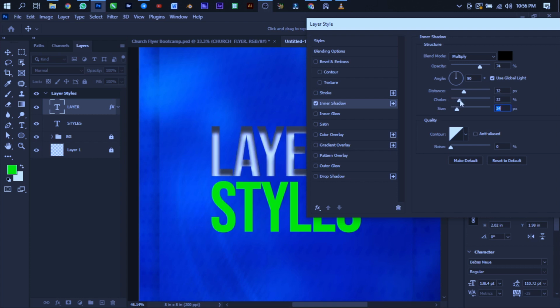Choke is also like spread, but just like the word choke, it's where the shadow begins to choke the letter. Yeah, that's what it's doing. So it's just the same as spread, but the right word, choke, is what is happening here. So that is inner shadow, and that's it about shadows.